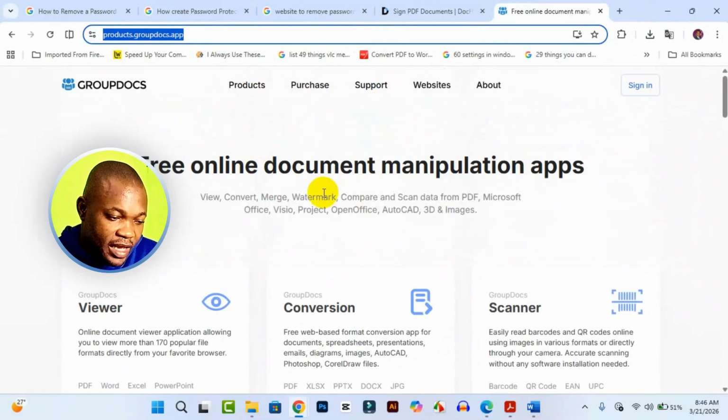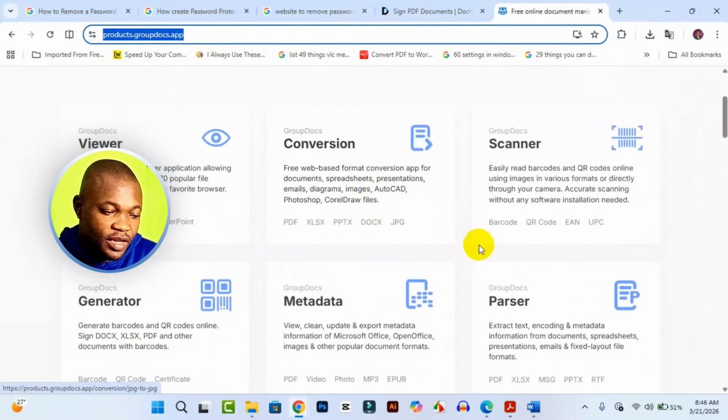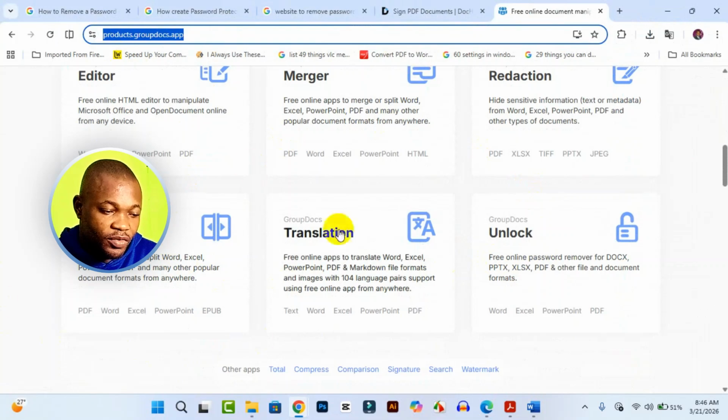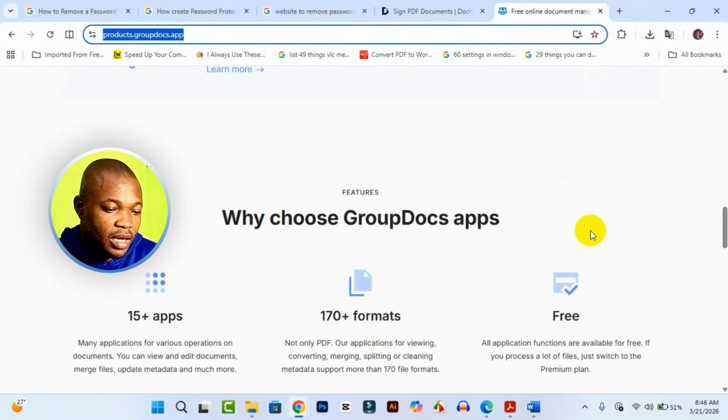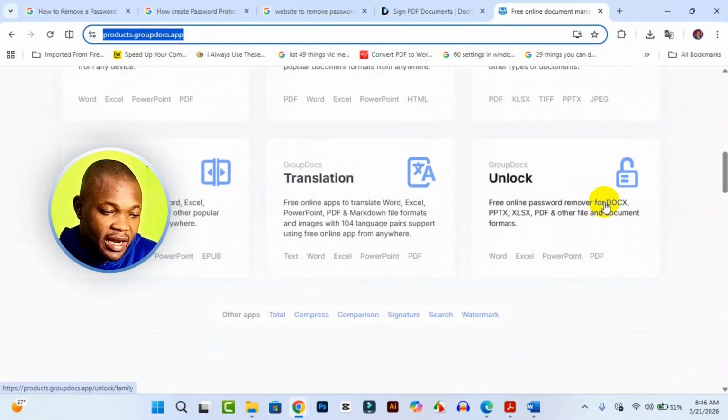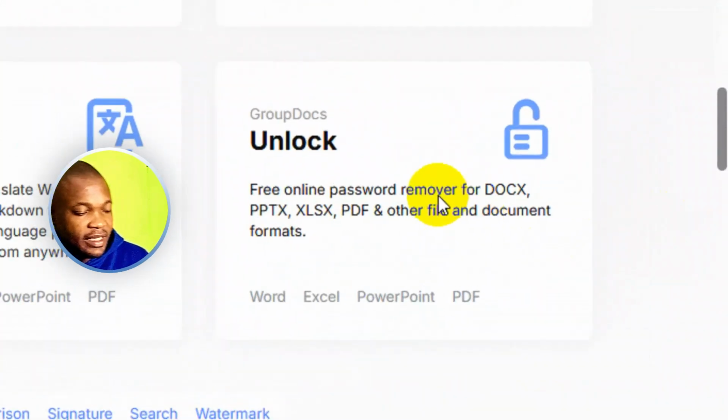What you need to do here is scroll down. The more you scroll down, you see different tools from the home page. Now, what we need is to see how we can unlock our zip file. So for that, go ahead and click on unlock. Then it takes you right here.